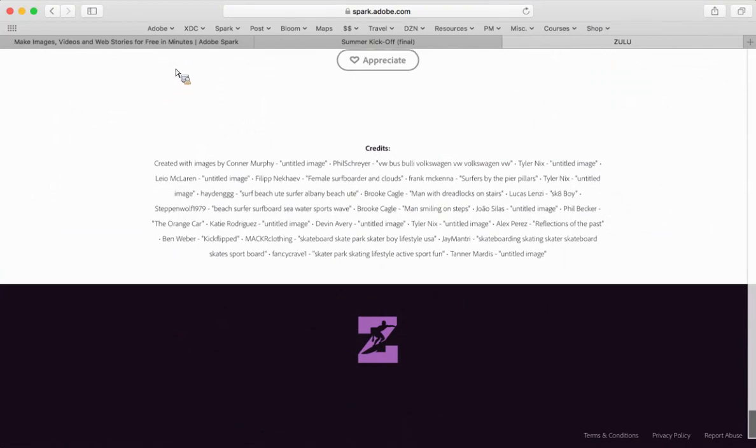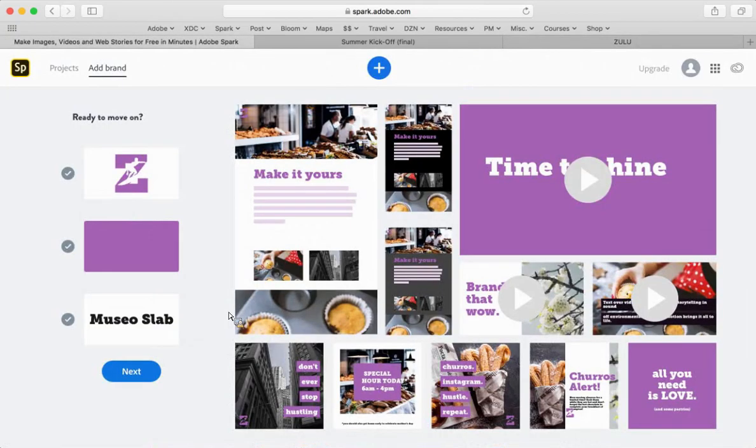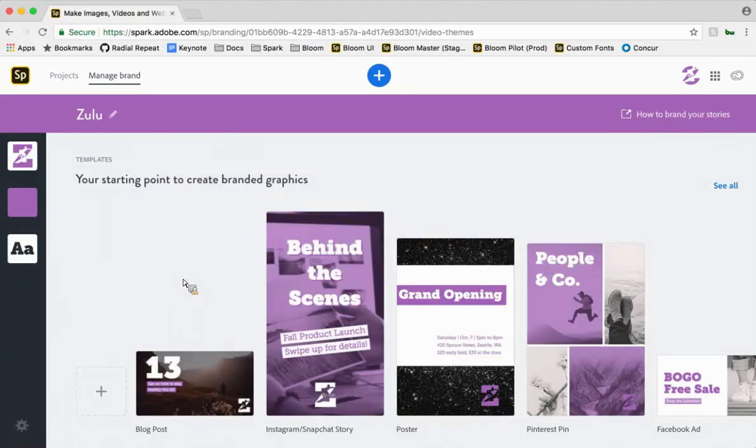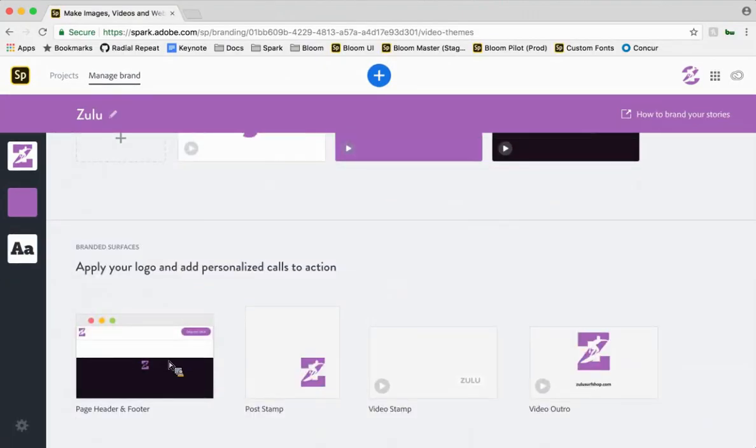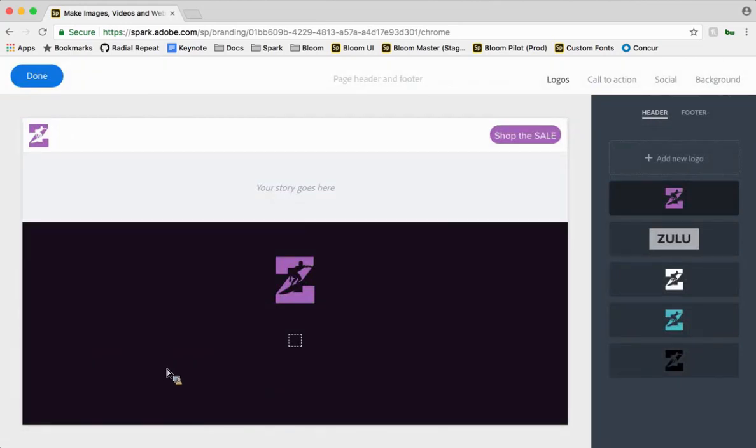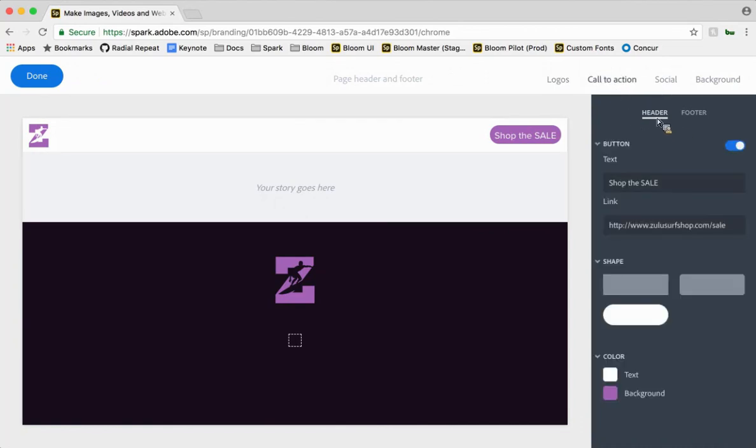To add that, you would go back to your brand manager, and at the bottom, one of the last things, we talked about the branded surfaces at the very beginning. If I click on page header and footer, I can actually customize that header and footer that will be added to my published pages. So if I click on the call to action category here in the upper right, you can see that it's split by header and footer. In the header section, I can turn the button on and off.